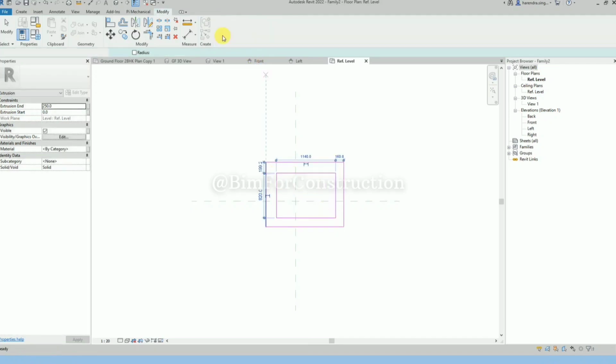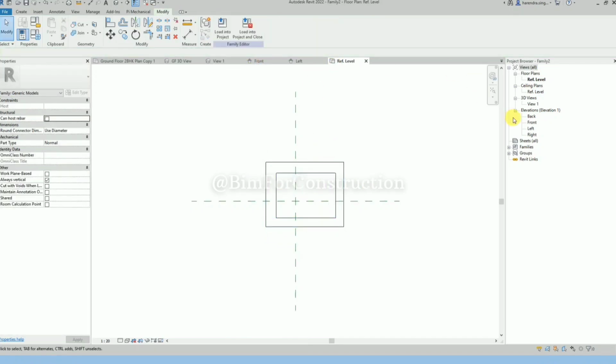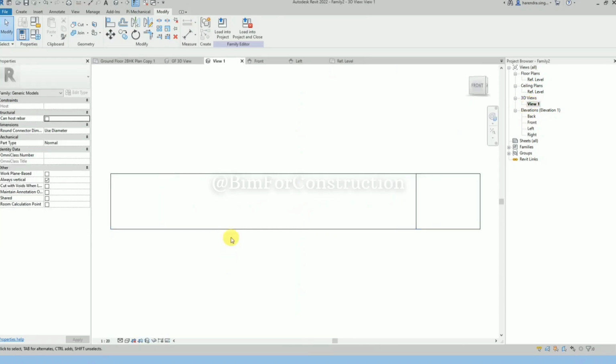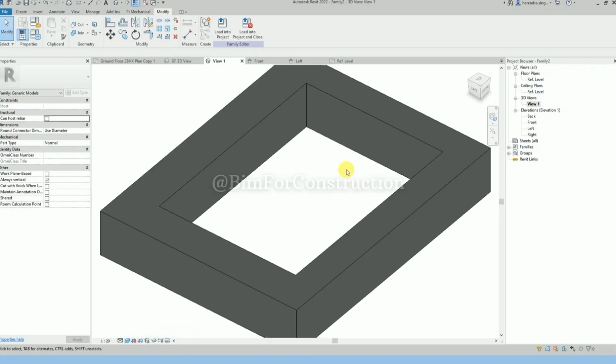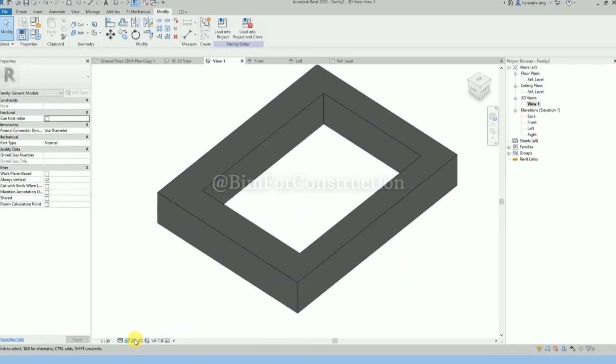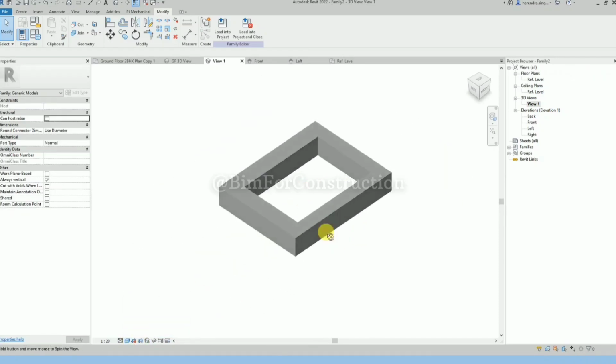For detail, we have also started the Revit Family series. You can check it in our playlist. For each individual tool, we have explained in a very detailed way. So as you can see here, by extrusion, we have created this box geometry.